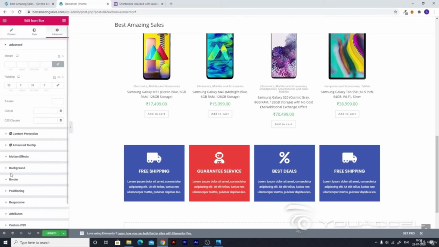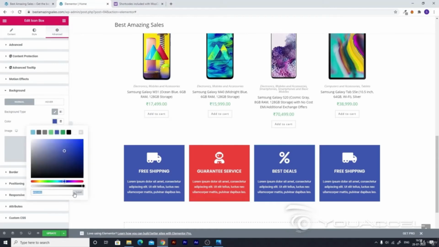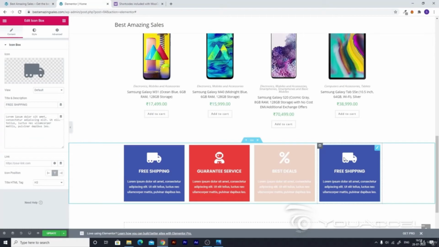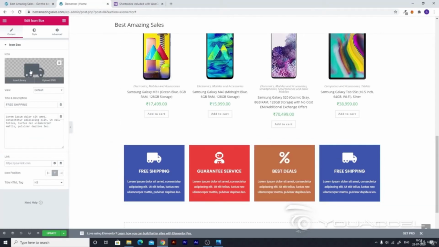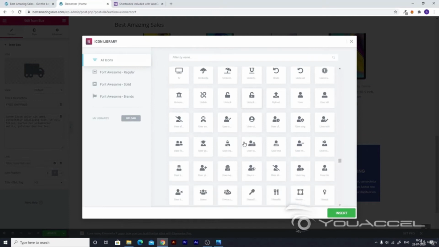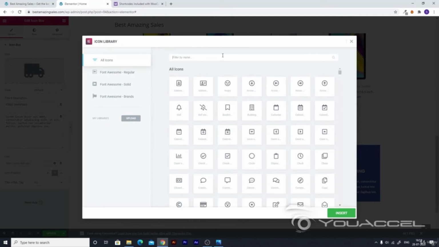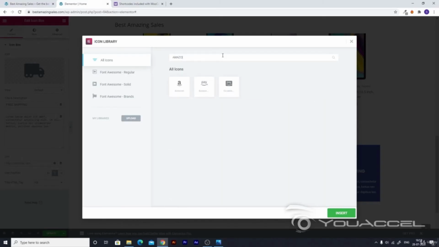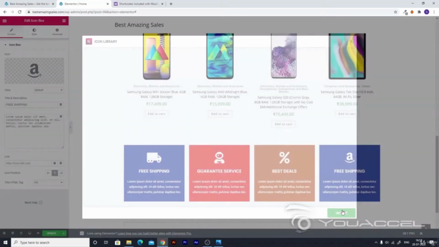We can go ahead and change the background color to maybe something this color, and yeah, we can make it a bit lighter. Yes, here you go. And then we can also change this free shipping option to something like only verified products, or fulfilled by Amazon, or these products are fulfilled by Amazon. You can go ahead, hit insert.